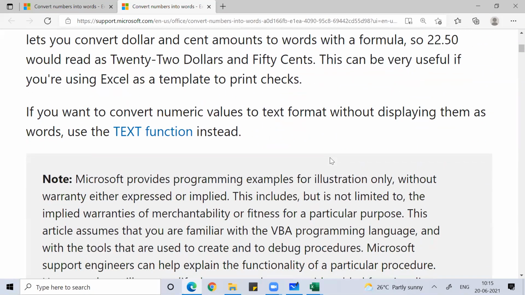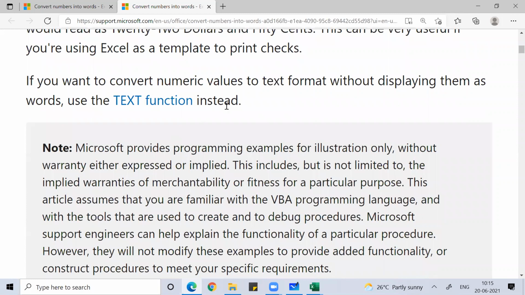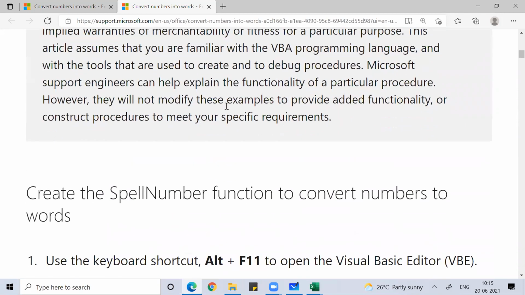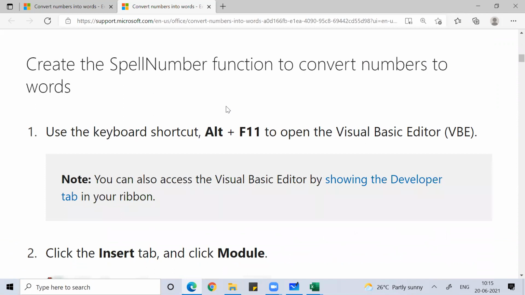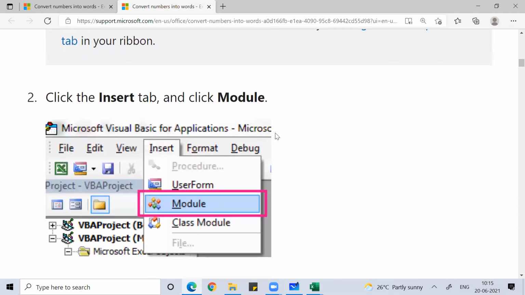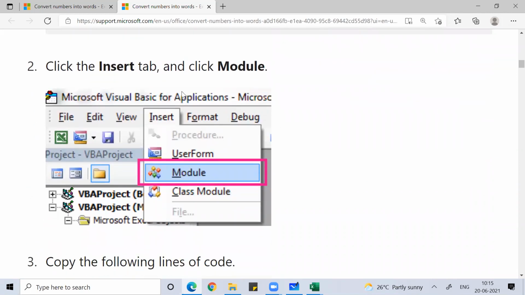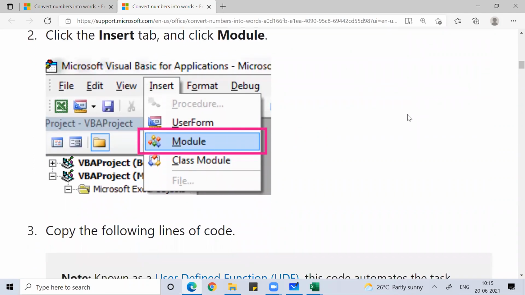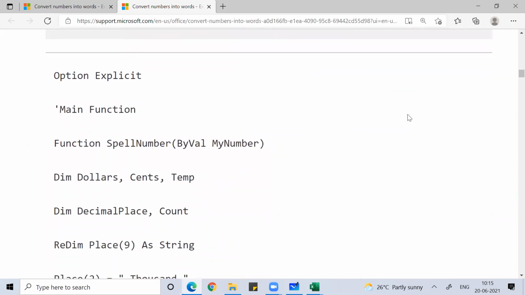If you want to convert a numeric value to text format without displaying them, use the TEXT function instead. So you can do that. So create the SpellNumber function. What we need to do is go to Alt F11, and then go to insert module. That is what we need to do, and then copy there the following set of commands.